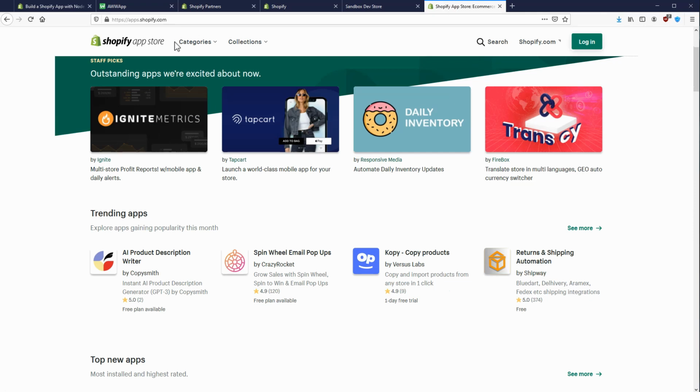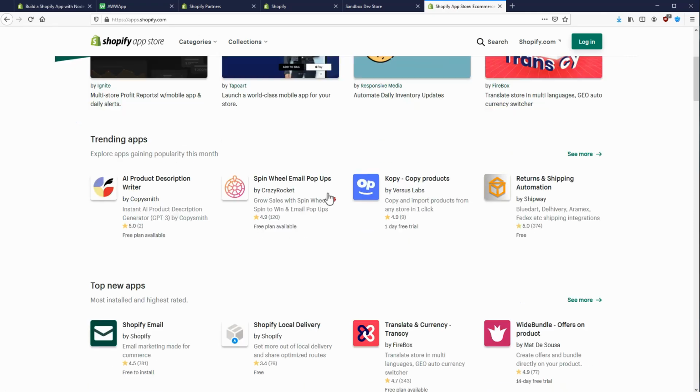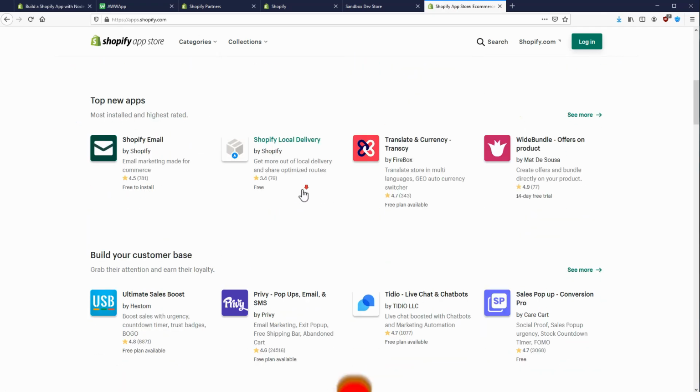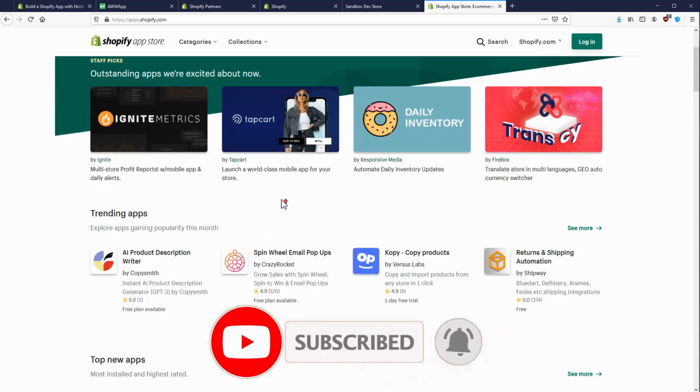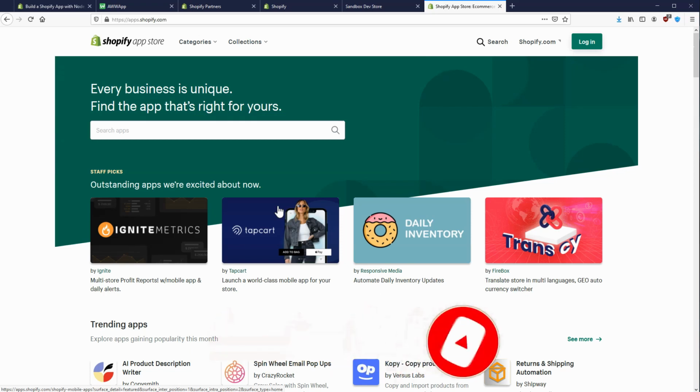As you can see, I'm here in the apps.shopify store. And you can see there is a lot of apps. It could be something for marketing, back office stuff, basically any functionality that Shopify does not offer you out of the box. You can create a custom app for it.